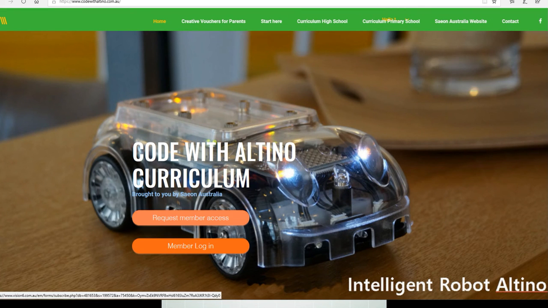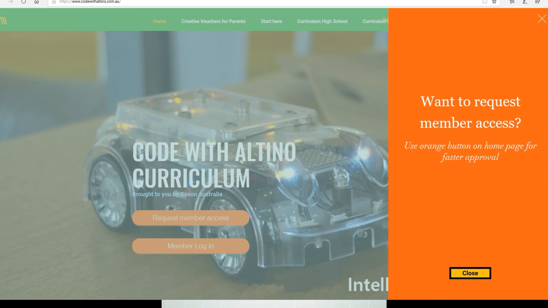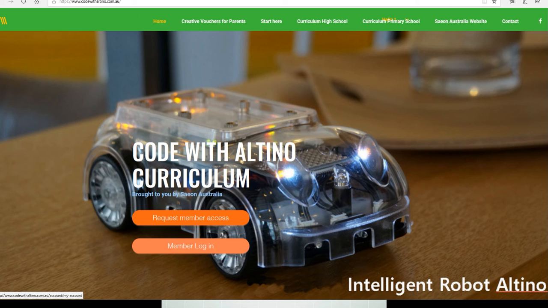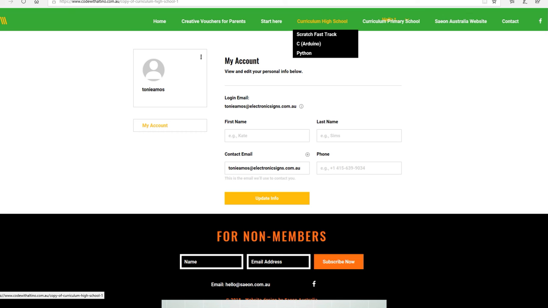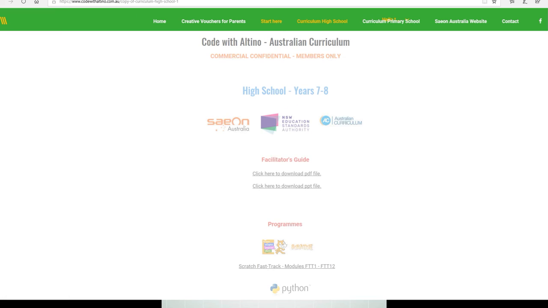Here is where you request member access if you don't have a login. If you already have a login, you can just click the member login. Use orange. That's just a pop-up. So you click in here for your member login. Once you've logged in, you can click onto the high school tab. You can click onto the primary school tab and you've got access to the entire website.